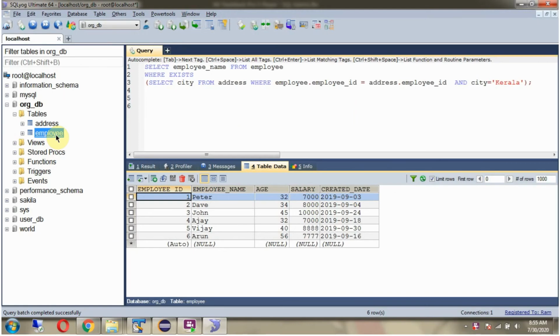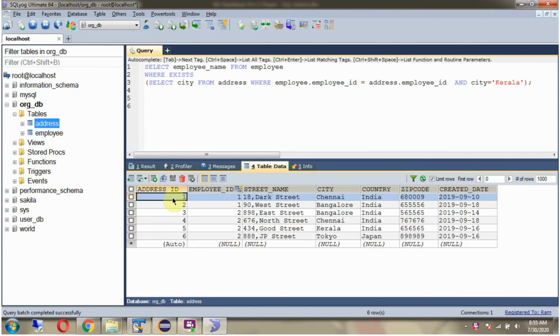Here you can see the employee table. It has 6 records. And here you can see the address table. It has 6 records. The employee table and address table are linked using employee ID. Employee ID is a foreign key in the address table and the primary key in the employee table.